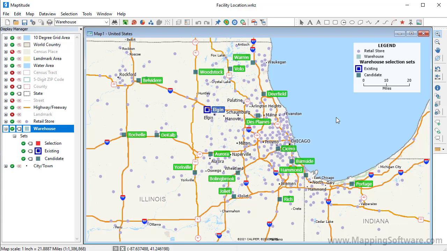If you have existing facilities in your facility layer, you must also make separate selection sets of the candidate and existing facilities. In this example, I have a warehouse that is no longer sufficiently large enough to service all of my retail stores, so I need to open a second warehouse. I've already used Create a Map Wizard to locate my retail stores, and then to locate the addresses of my existing warehouse and candidate sites.